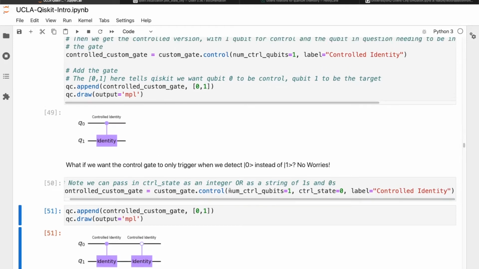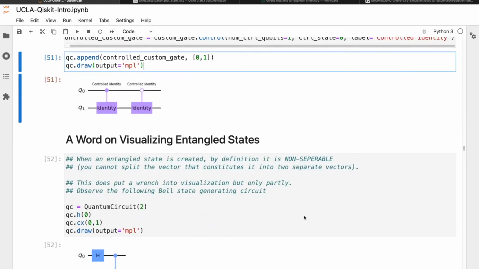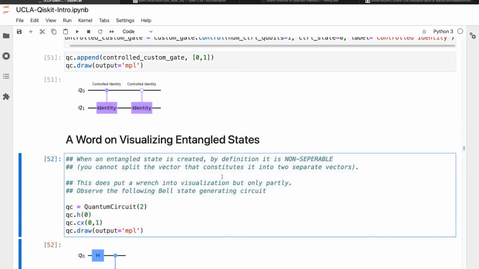And hopefully you can already get a hint here that if I can explicitly define the number of controlled qubits and the control state, then this will certainly be even more powerful as we get on to 3-qubit circuits and n-qubit circuits. Now, I want to give a quick word on visualizing entangled states. I already talked about it with the plot_bloch_multivector function, but I think it's worth emphasizing here one last time.